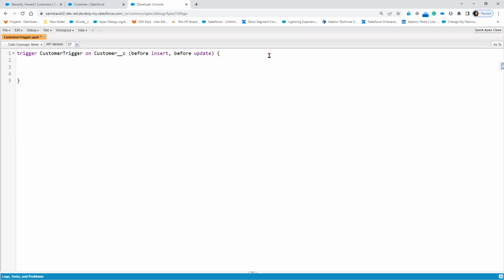Now here, I'm going to check the trigger context. If trigger dot is insert or is before, and trigger dot is before and trigger dot is insert or trigger dot is update.